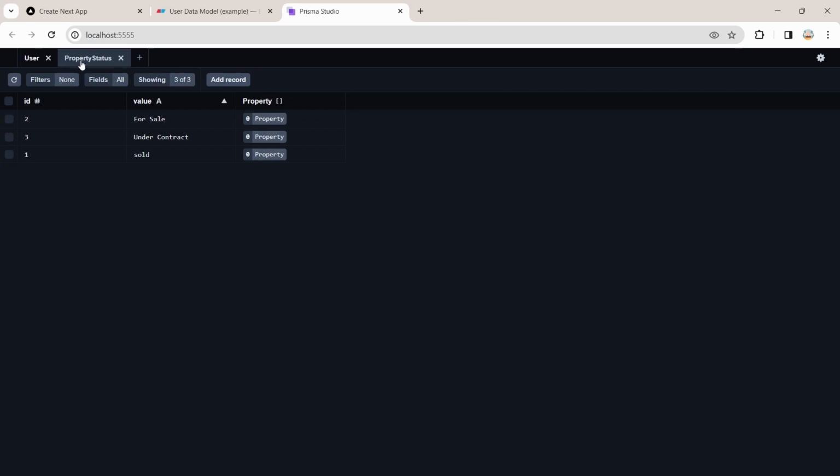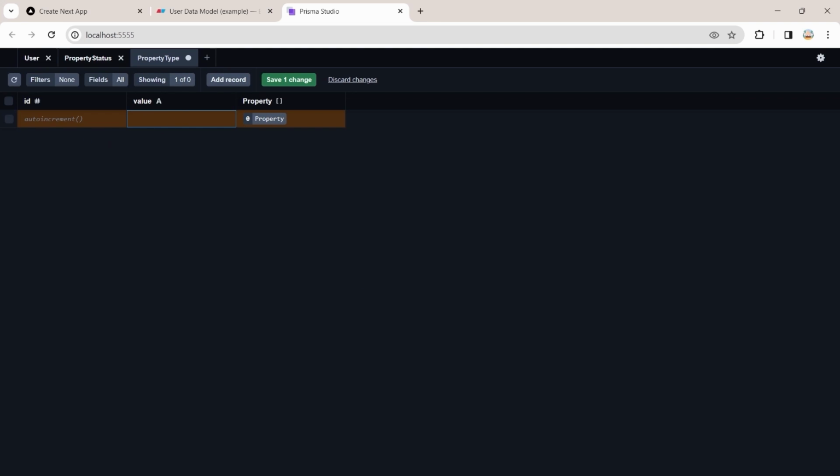Let's save this, and let's go to the property type here, and let's add some dummy values into this table. The first type is going to be condo, the second one is going to be apartment, for example, and the third one is going to be villa. Okay, let's save this, and now we can go ahead and create the first step of our add property form.